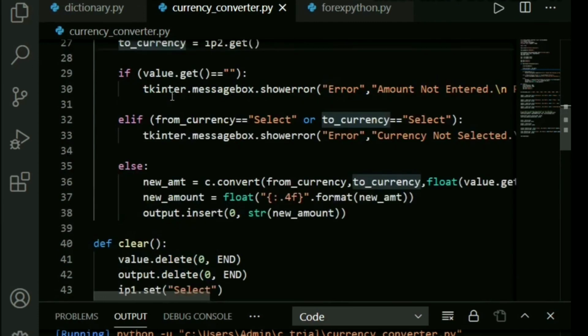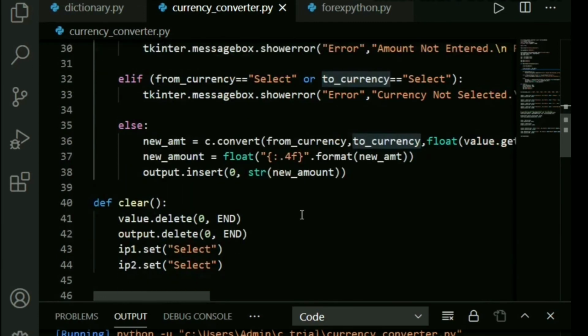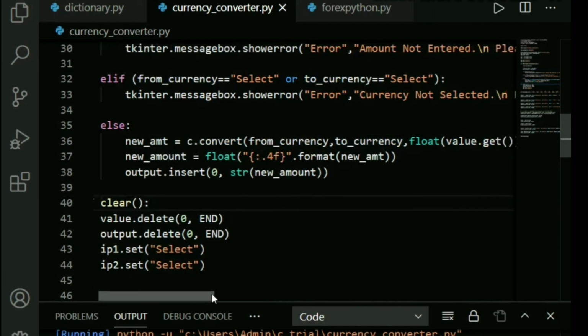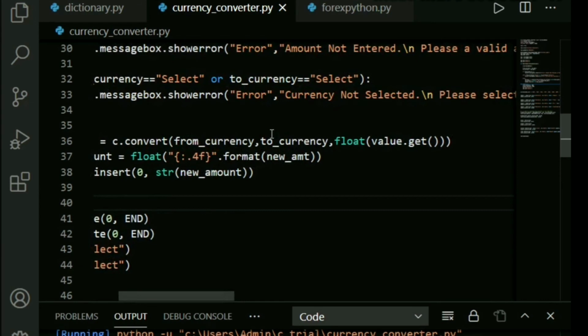And lastly, if there are no errors as such, what you need to do is call the convert function, c.convert. All you need to pass to that is from currency, to currency, and you need to get the float value.get. That is whatever, for example, I want to convert 12 INR to USD. Okay, so 12.0 is passed here, and that's it.